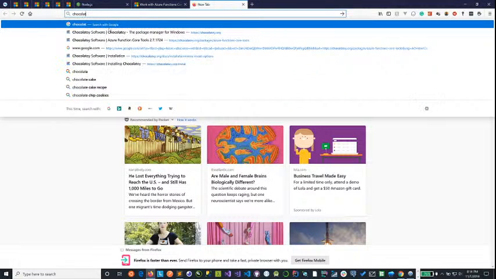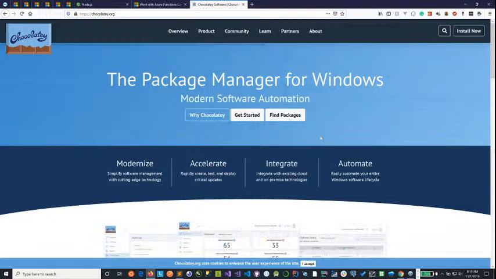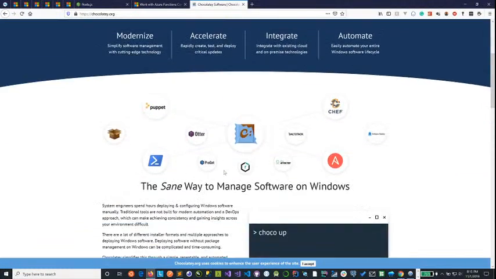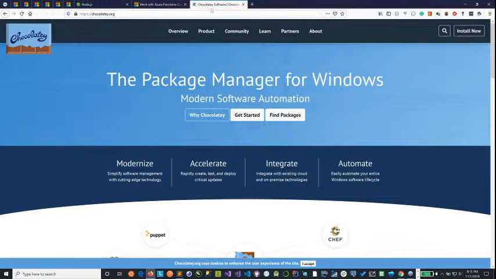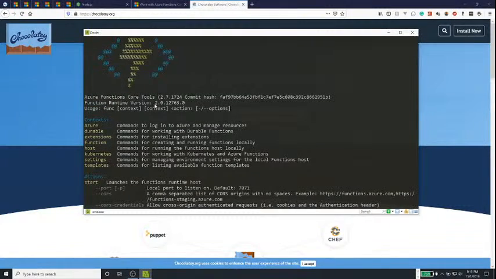Chocolatey is another kind of package manager for Windows, just like the way there's pip for Python and other versions of it. This is a package manager for Windows, so you can use Chocolatey to install it, and I actually use Chocolatey to install it. It's quite simple. So this is it, the Azure Functions Core Tools.